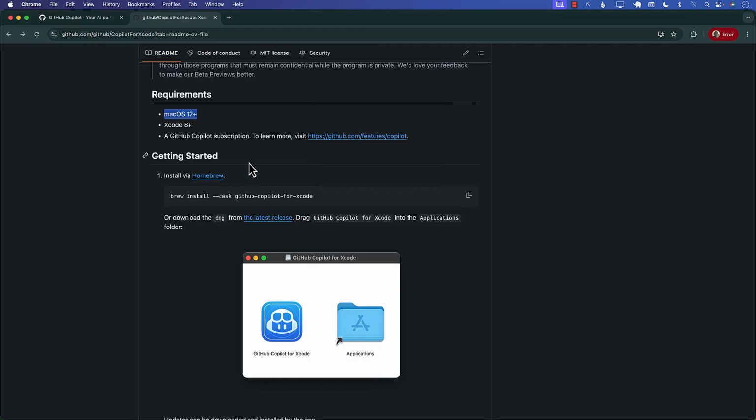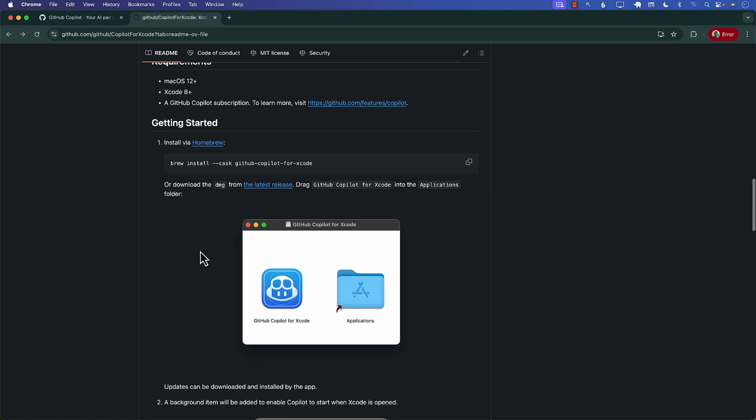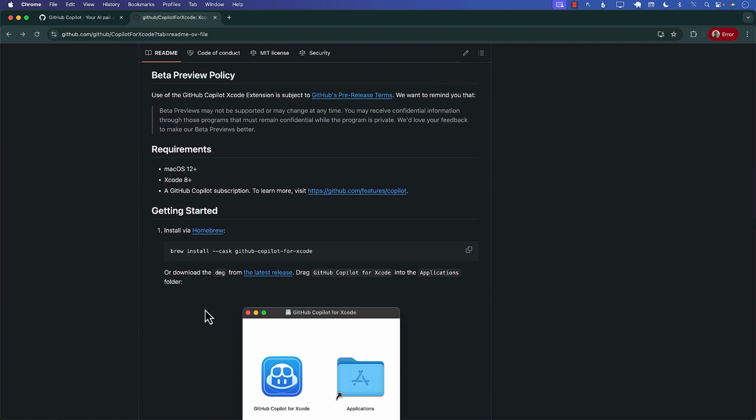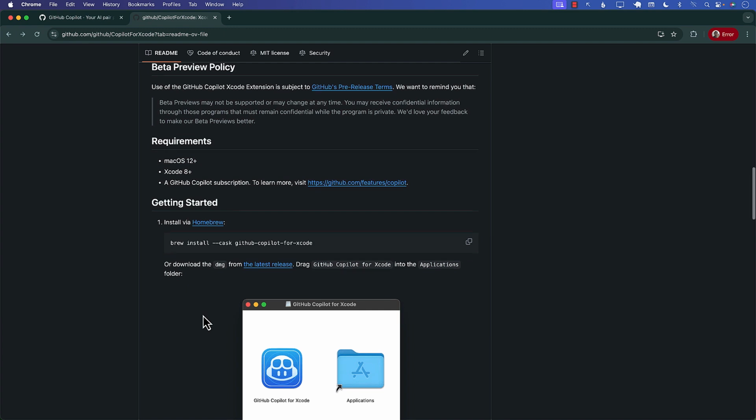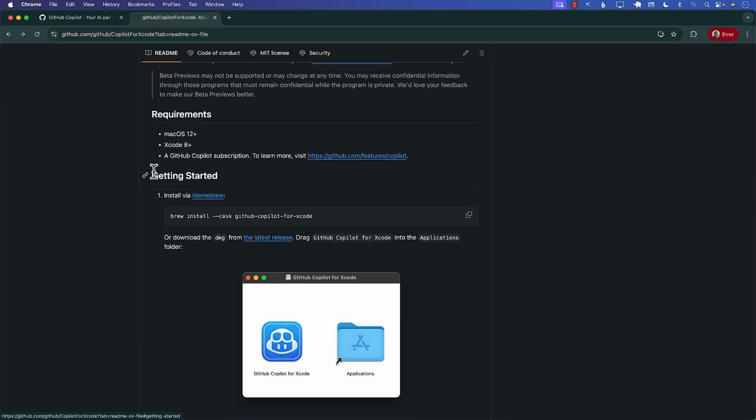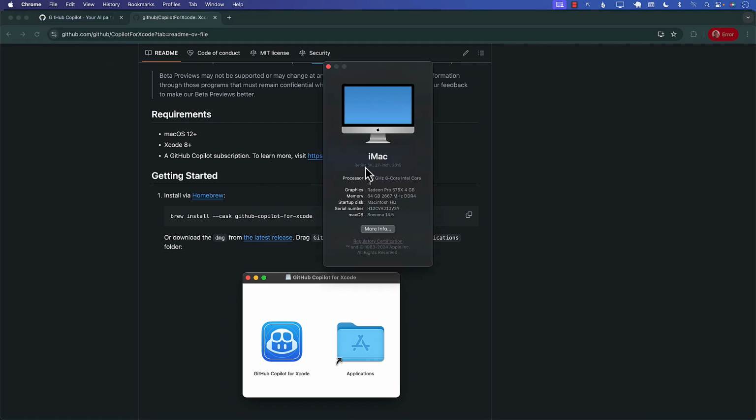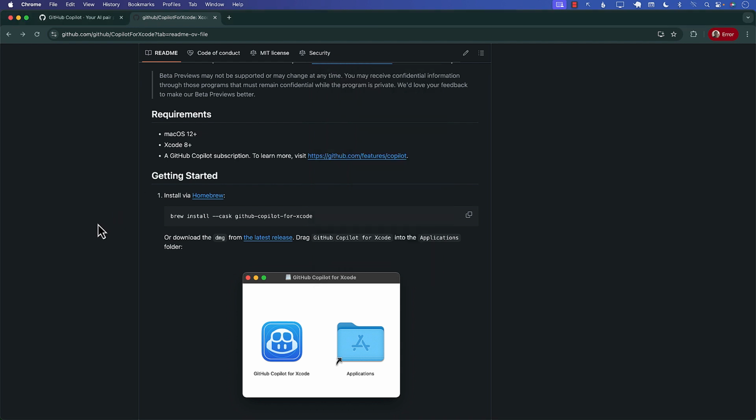Now, one of the things you have to be careful about is, will this work with a non-silicon Mac? This is the important part. As you can see, the requirements don't say that you need an Apple Silicon Mac. And as you have already seen, the Mac I'm recording on is an iMac 2019, so it is not an Apple Silicon Mac. If you do have an Apple Silicon Mac, that's great. I have a separate laptop that I can use, but right now the requirements do not indicate that I will need Apple Silicon.